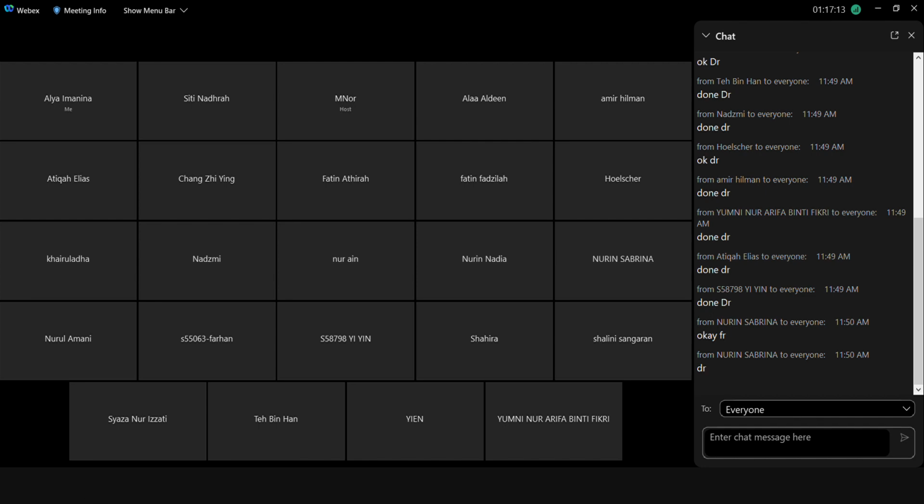Apa Doktor senyap? Jadi tak payah buat lagi lah yang 12 lah. Okay, still sama kan?